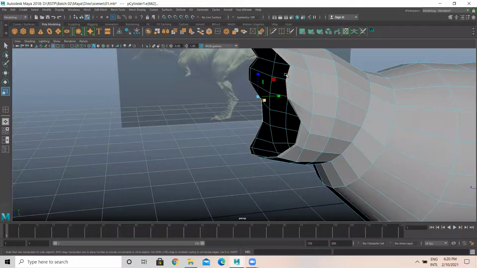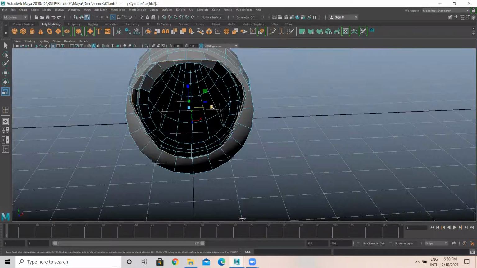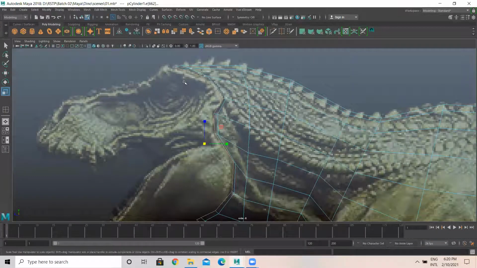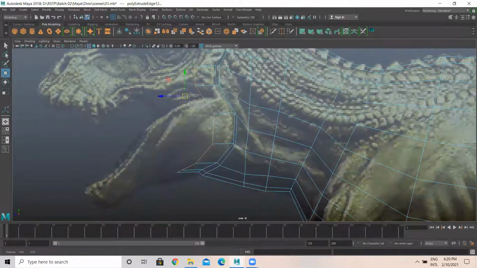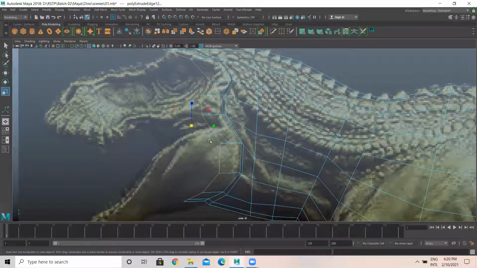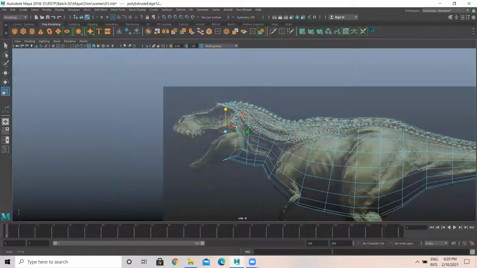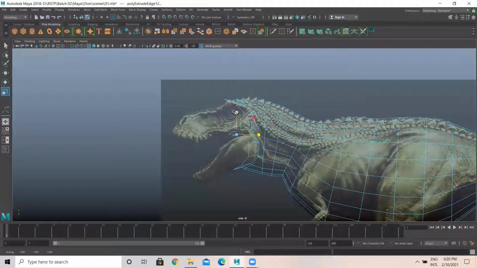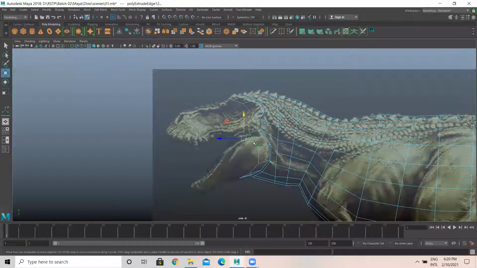Then I'm selecting the next one and just pushing inside, something like this, globally inside. Then I extrude this, bring it outside like this. So just scale it in one axis only here now. Like this. Like this.